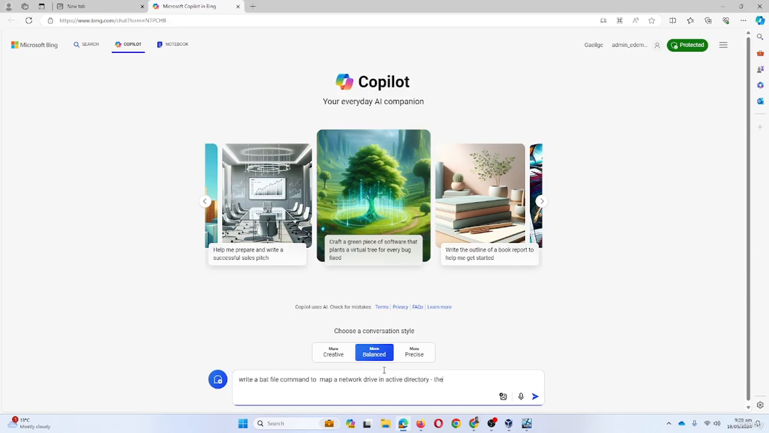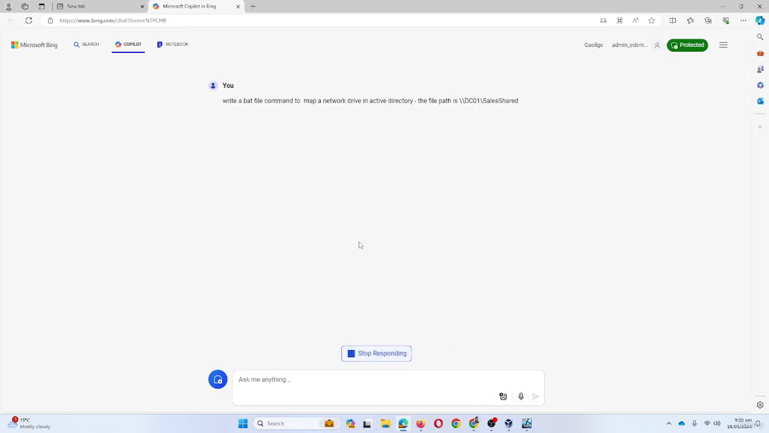Let's say the file path is DC01, and the folder name is sales shared. Then click enter, and it should give you something that you can use.